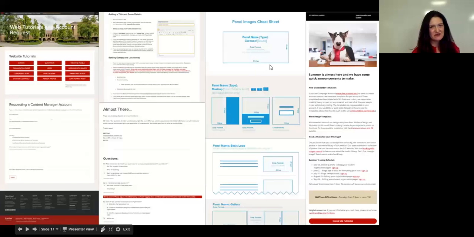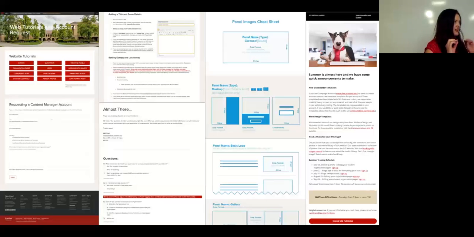We also have some cheat sheets that our designer created, especially for images. The website is really image rich, and we have this cropping format tool so that you can upload the image once, but then every various panel layout, you can go crop it to the right size.